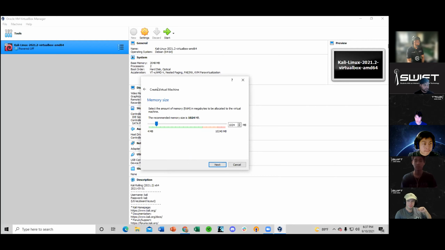This is the allocation of RAM. A very basic breakdown if you don't know what RAM is: the more RAM you give this, the faster and more responsive the OS is going to be. The less RAM you give it, the less responsive it's going to be. Kali Linux suggests about 2 gigabytes of RAM, so about 2048. You can bump this up to 4 if you have extra RAM to spare. But just know that this is going to be set.